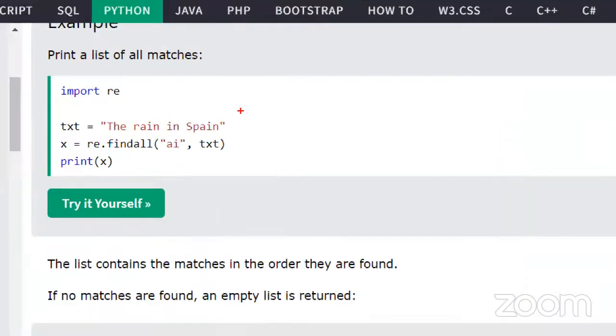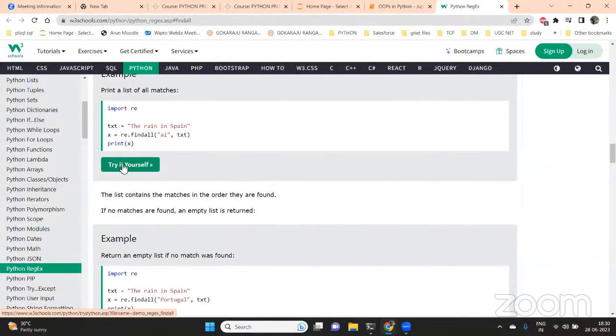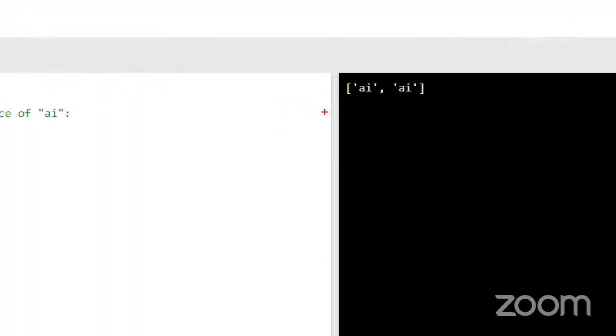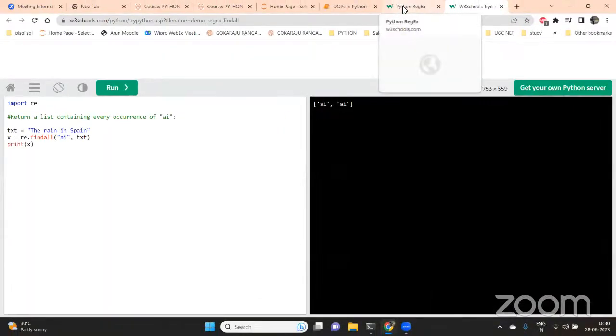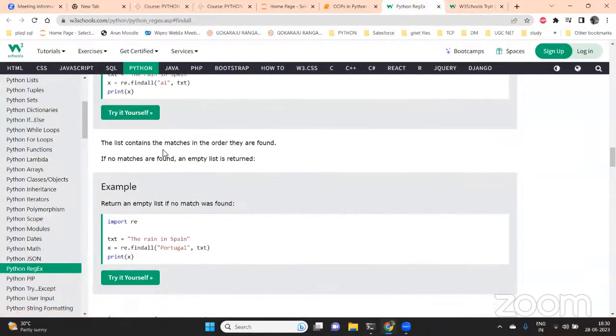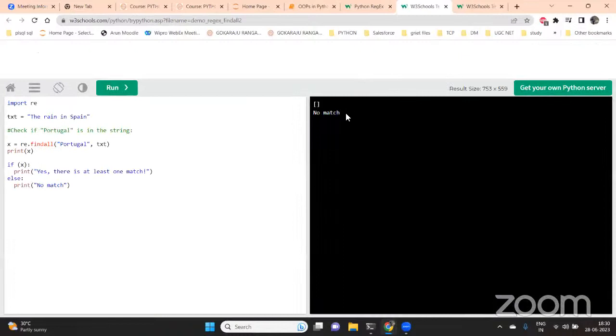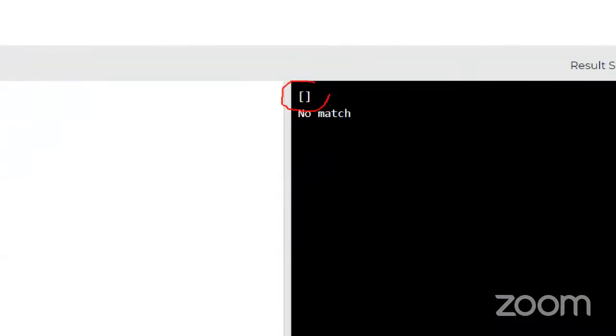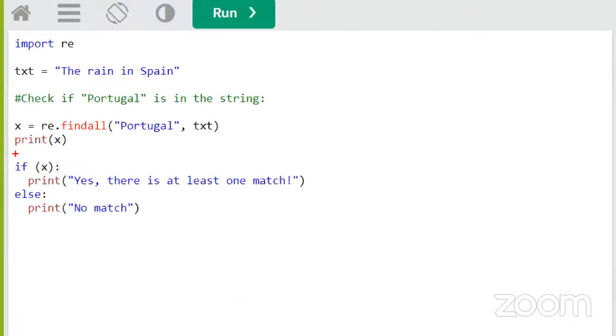What will it print? Can anyone tell me? It will print the output like this. You can click here and try. You see here, it is printing a list of values that match the given pattern. If no matches are found, it prints an empty list. Suppose there is nothing that matches, it will print the empty list.